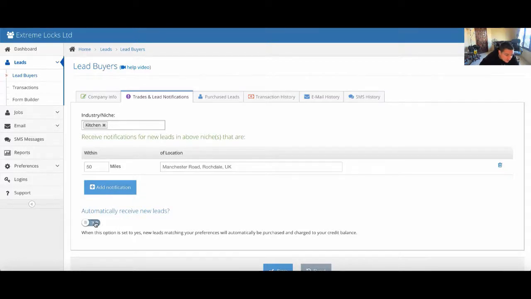Alternatively, you see this little tab here? If you flick that to on, and he's got credits in his account, they will automatically be deducted from his account, and he will automatically receive full lead notifications and all of the contact information for the lead. If he has that set to no, he'll get a lead notification and see some of the details, but he won't be able to see the contact information.